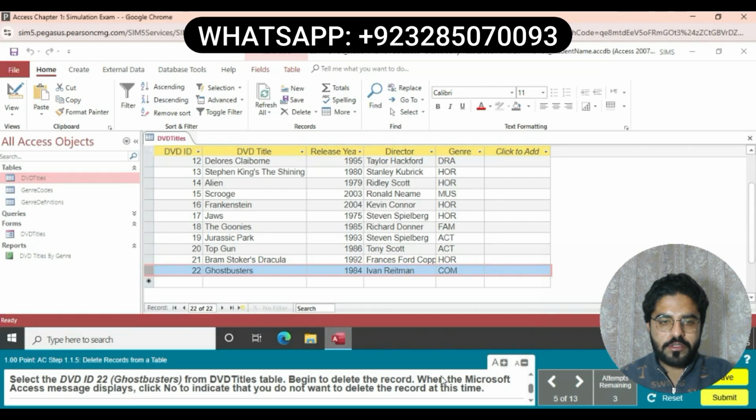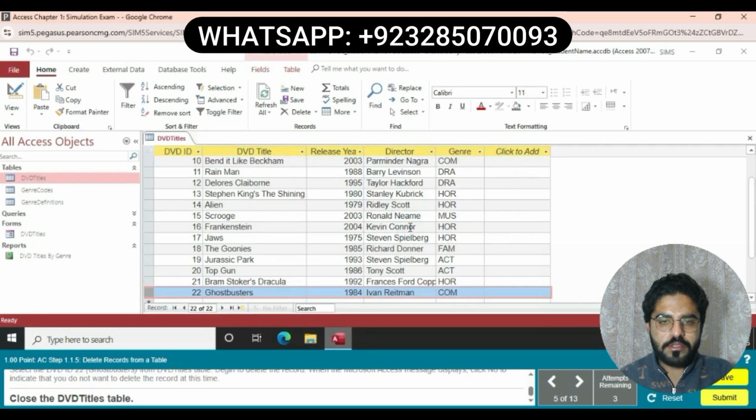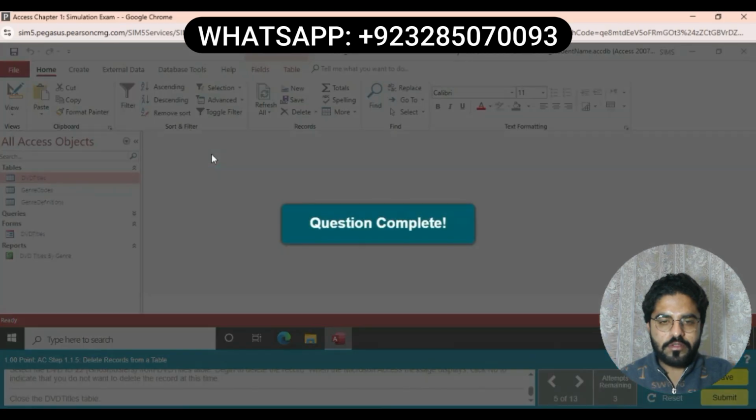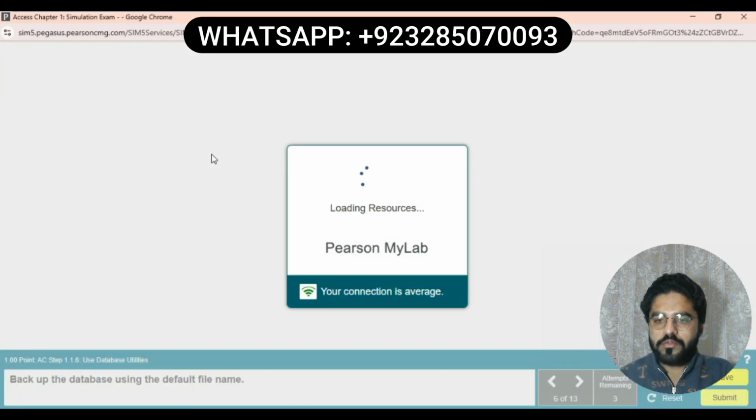Click on this row, Ghostbusters, and click on the delete button to delete this. Close the DVD titles table and close this. Right click on this, then click on close. Question number 5 is completed now. Now move to the next question.